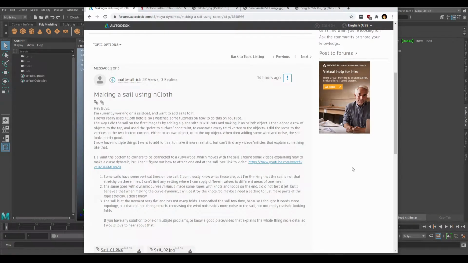Okay, Multi on Autodesk asks how to make a sail using nCloth. He went through quite a few points of how to make one and where he has gotten. So I took some notes, and I think what I'm going to do is just rebuild some simple scenes and address these notes one by one together.